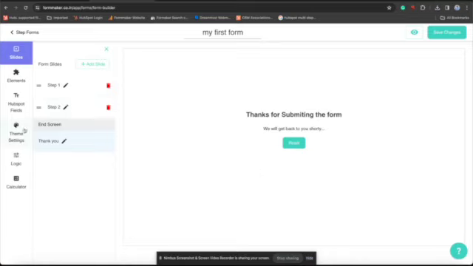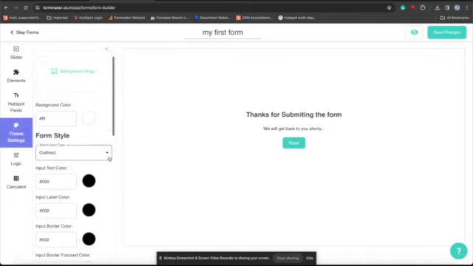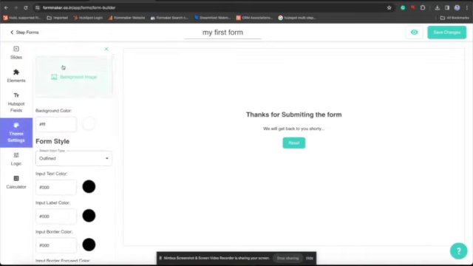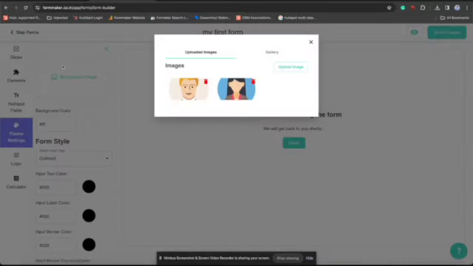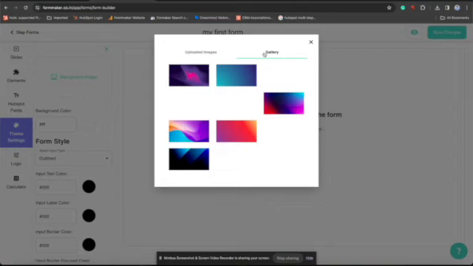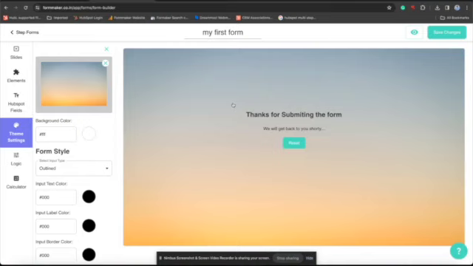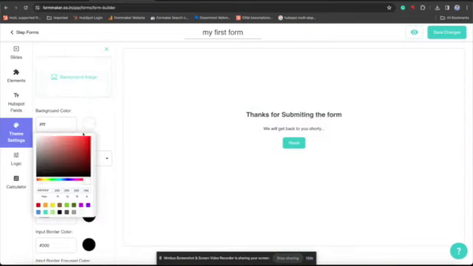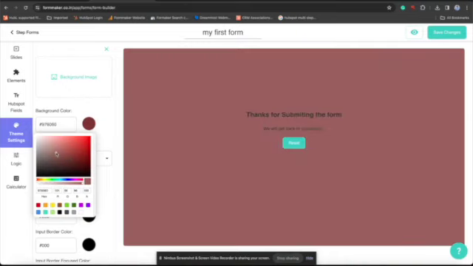Now let's jump over to theme settings. Here you will find that you can customize each and everything in a form. You can add a background image. I've already added some images in gallery section, so you can choose from there and you can upload your own. This is the form in which I'm using material UI. So you have three input options: outline, filled, and standard, and background color options, form input color options. Means you have full power to customize this form as per your brand needs.